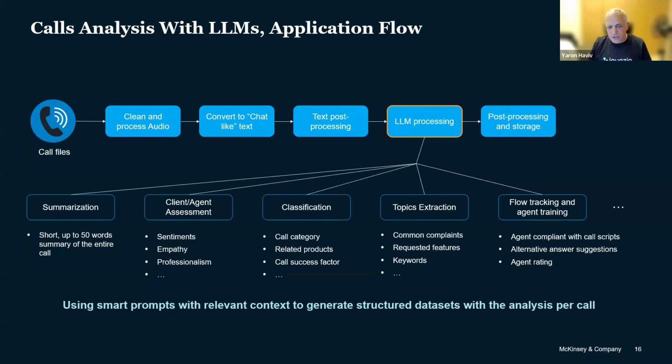Usually in those call centers, you have a script. The agent needs to say something in the beginning and then something in the middle and then something at the end. You can see is the agent really following the script of the call, or was he making up some answers, and those answers are not really compliant or not the best answers. We can make suggestions saying you should have said that. Or we can rate agents based on different performance metrics.